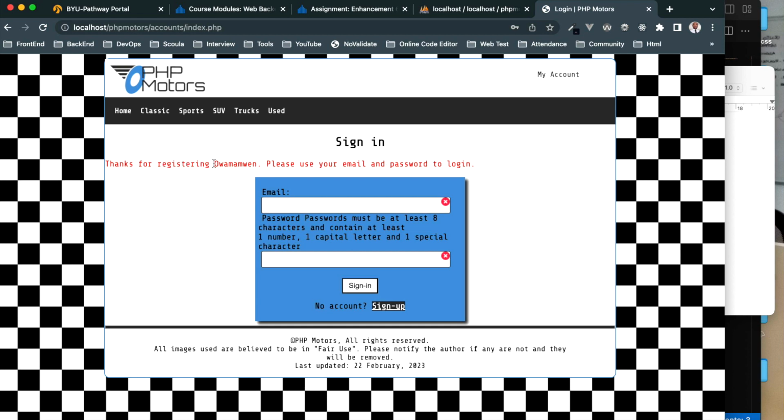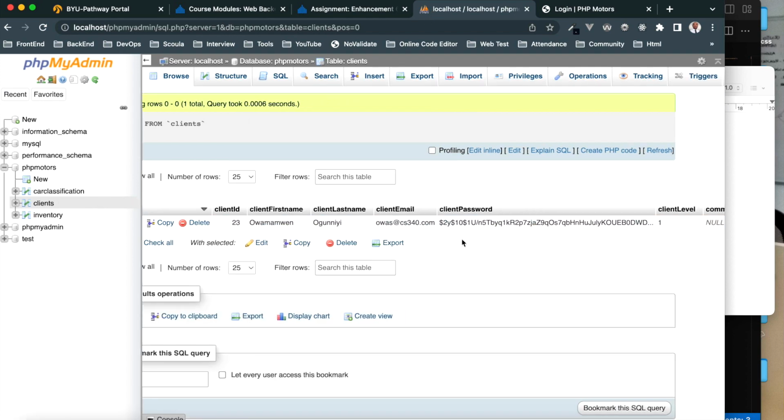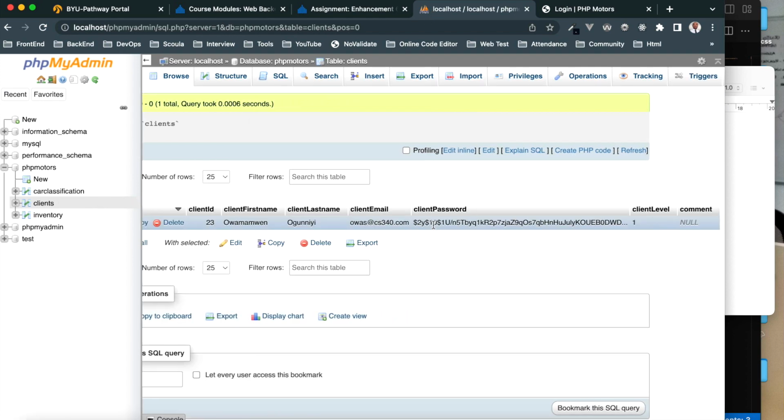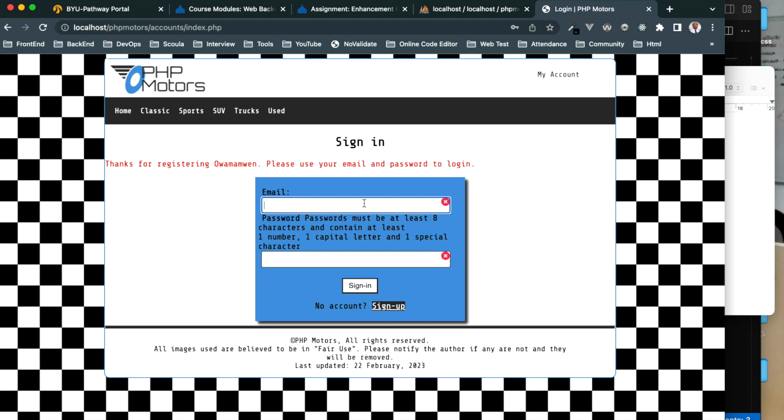Thank you for registering wax, please use your email as a login. Now we can use it. Before that, let's see what is going on in the database. The level is level 1, and take note of this password hash. Let's go back and log in.